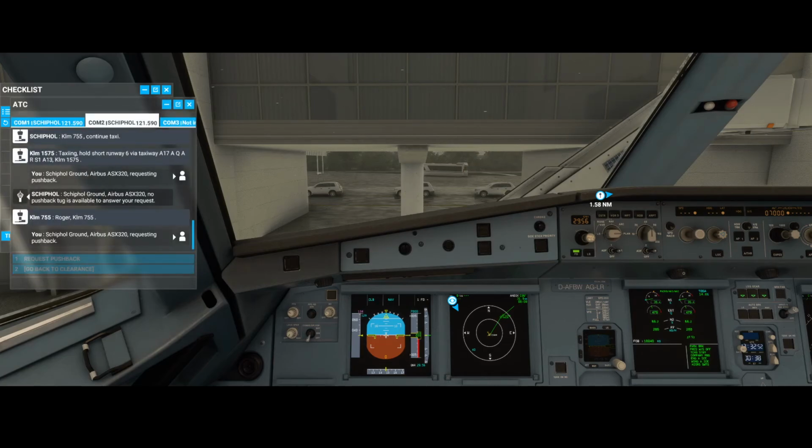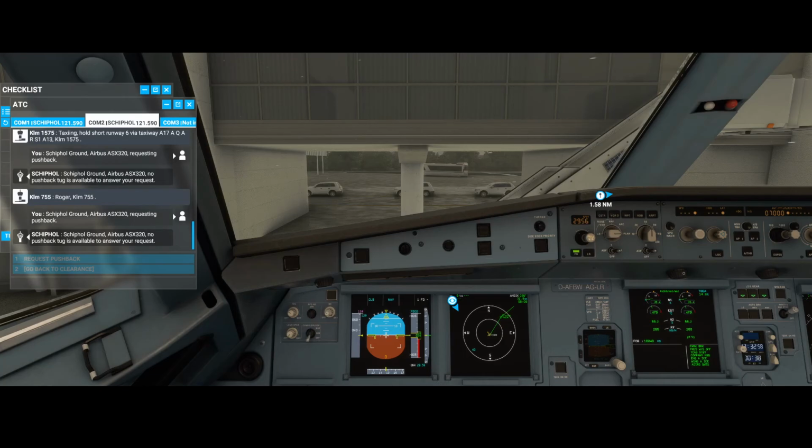Ground, Airbus Alpha Sierra X-ray 320 requesting pushback. All ground, Airbus Alpha Sierra X-ray 320. No pushback tug is available to answer your request.